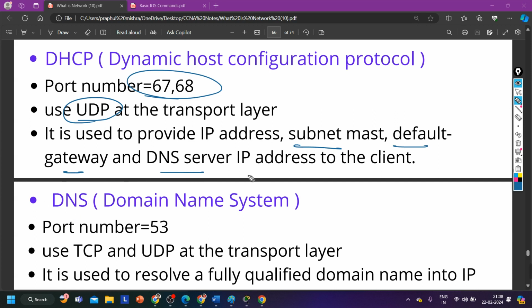You can provide all these things manually also and dynamically also.